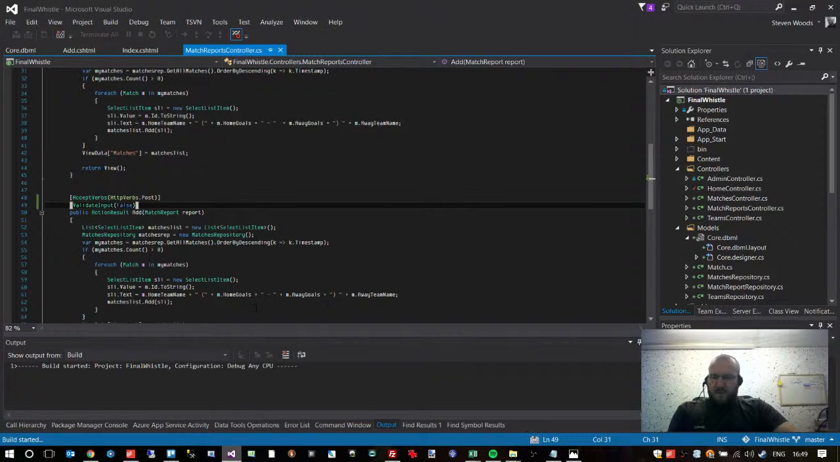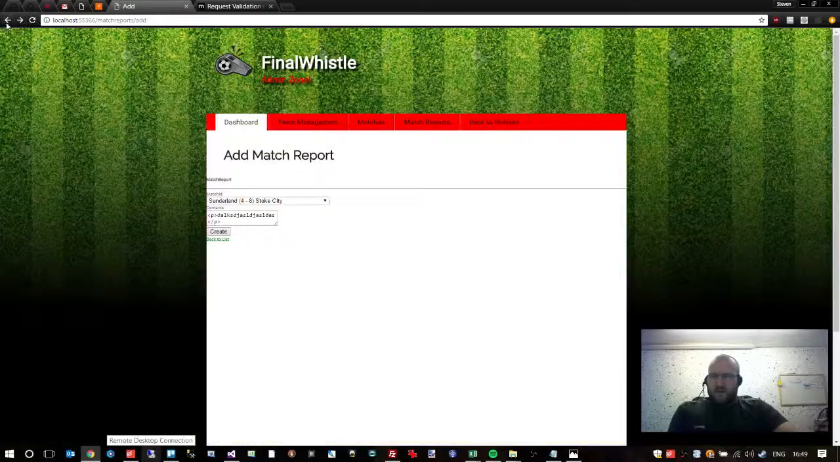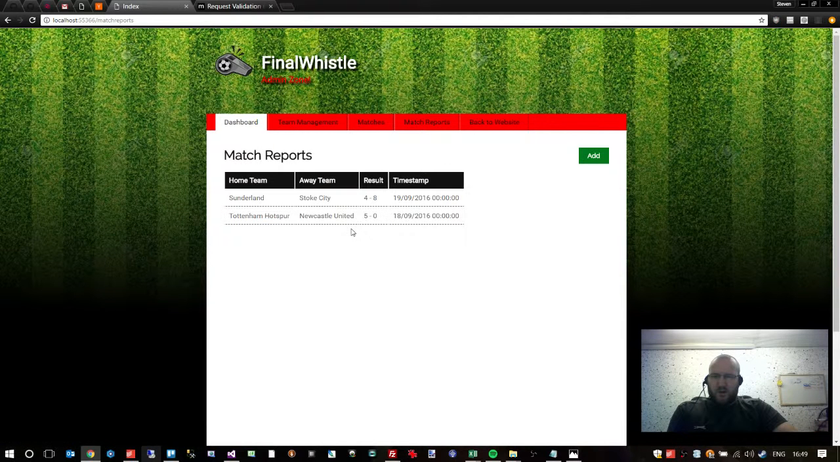Wait for it to kick in. So we'll go back and do what we were going to do before. Just hit create, and this time it should allow it to go through. So it's accepted the HTML that we enter. With any luck, there we go. So it's actually accepted it this time. So that teaches you how to allow HTML to be entered instead of just plain text.